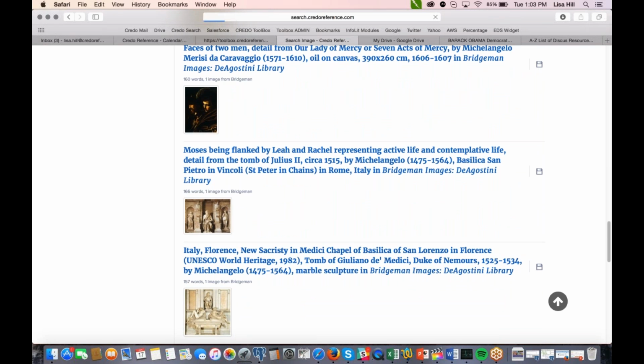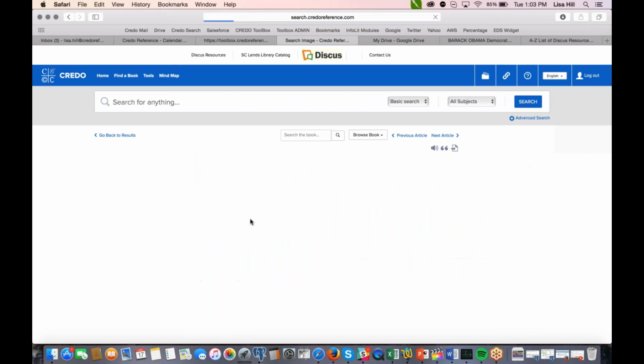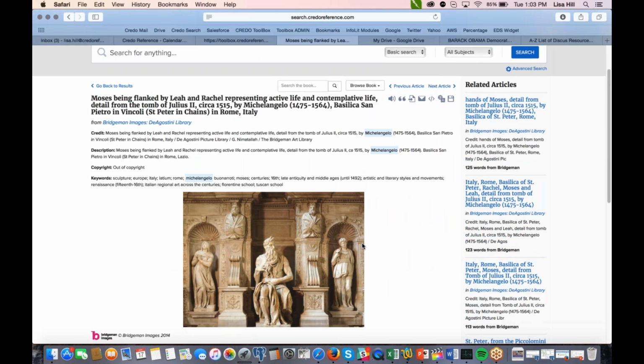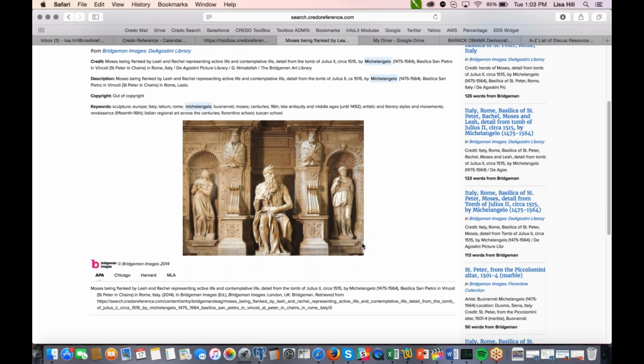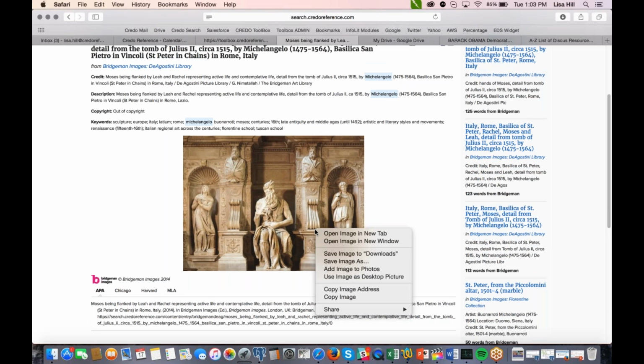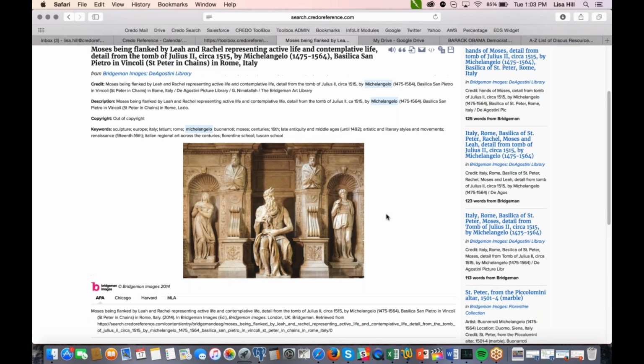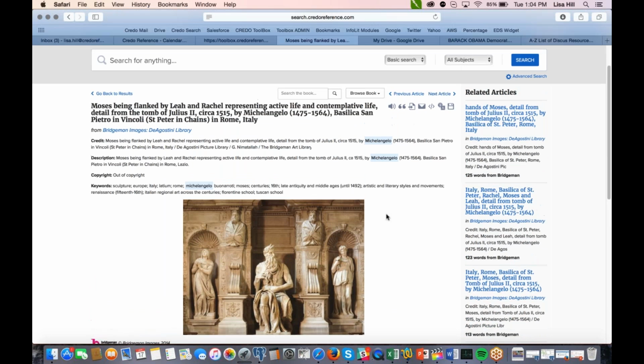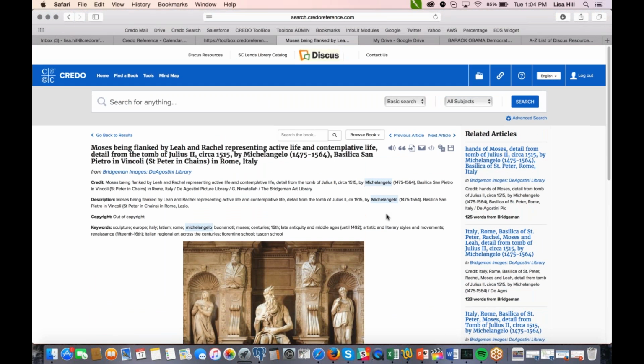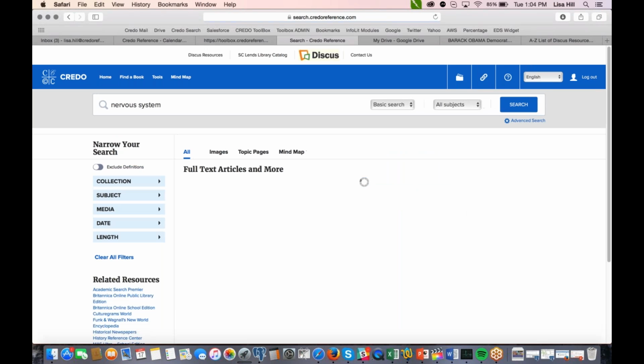And I can right-click. Here's the tomb of Julius II, carved by Michelangelo of Florence. And I can right-click on the image, copy it, save it, get all my information about this particular work of art. All right, so I'm going to go back and rerun my search on nervous system one more time.